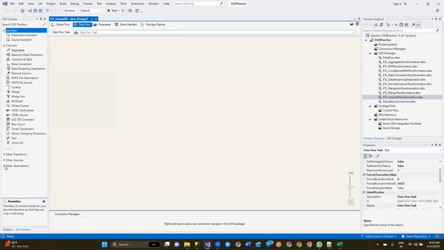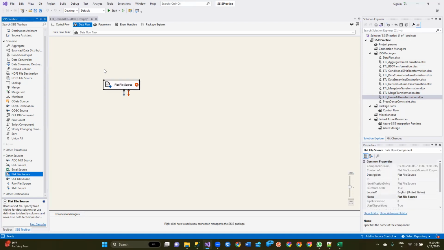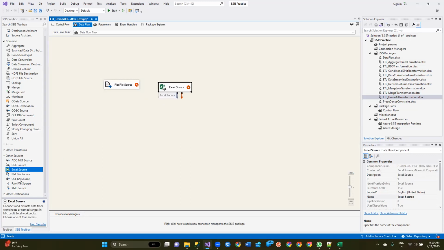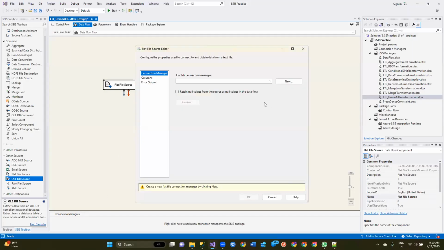So here, what are all the sources I have? Totally three sources. One is a flat file, another is an Excel file, and SQL Server is another source. I don't know why it is taking this much time. So I'm getting the customer data from these three sources, and I would like to combine it and load it to my SQL Server. First, let's close these. First create the connection.